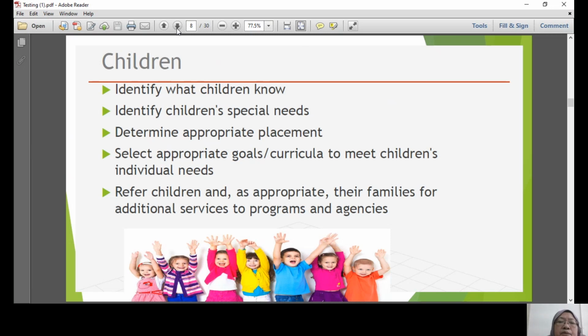So on the part of the children, we want to know what they know. We want to identify what their special needs are. We want to determine whether they are at the proper place that they should be. If they are not in the proper place, where should they be in order to keep up with their friends, the typical friends. And then you need to select appropriate goals and curricula to meet the children's individual needs. So if they have some deficits, you need to know how we try to help them to overcome their problems to achieve their needs.